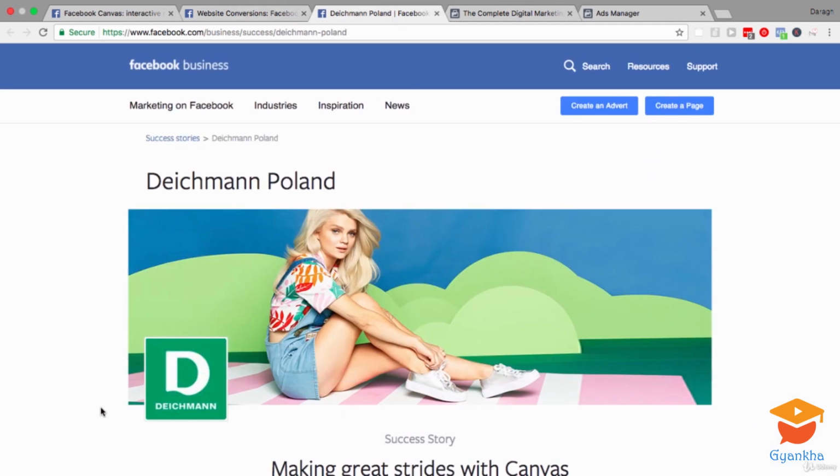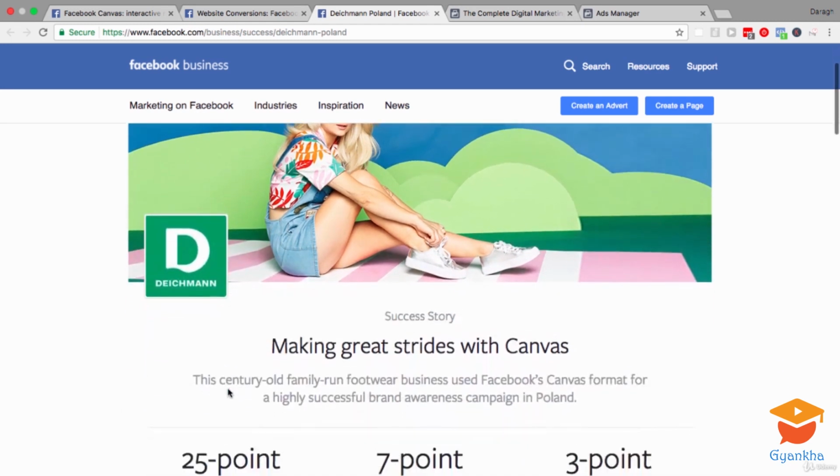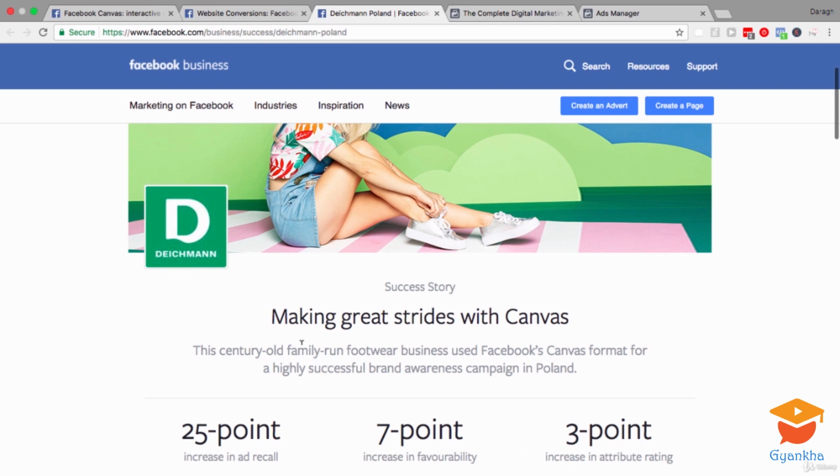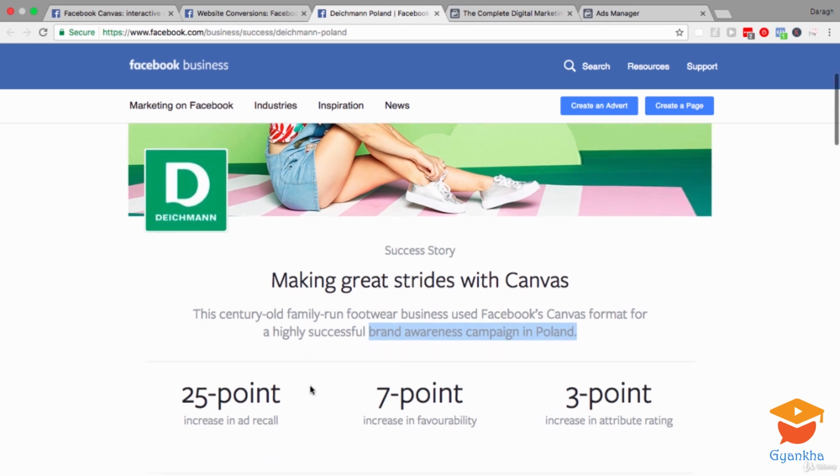Now let's have a look at a case study to see how companies are actually using this ad format and how it fits into a bigger campaign. So what we have here is Deichmann, Poland. What they do is they run a family-run footwear business, and they use this new ad format to create a highly successful brand awareness campaign. So that was the objective for their campaign. So here are some of the metrics that you would associate with a brand awareness campaign. 25-point increase in ad recall.